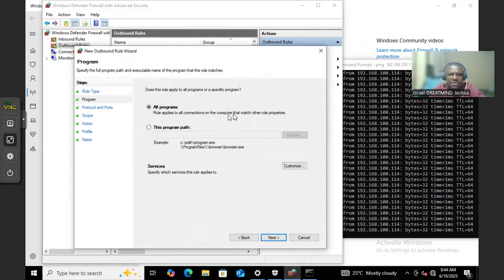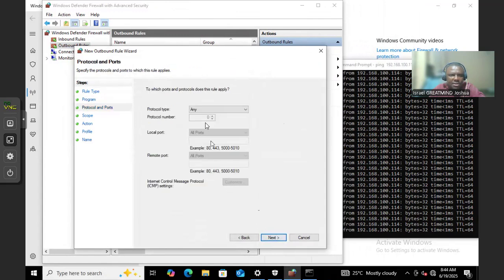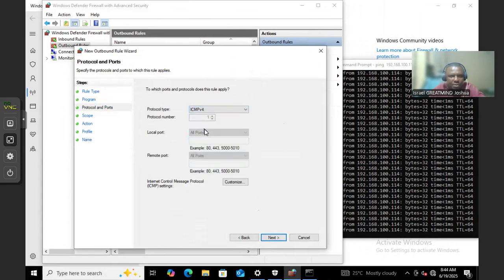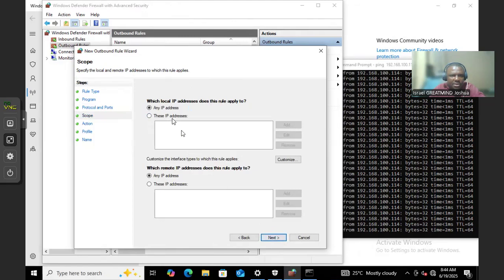All programs, we go next. Now, not any. I want to disable this ping. ICMP echo. Yes, the protocol for this ping is ICMP. It will tell you this automatically. Then the ports and so on. So I'm saying which IP address. You can specify the IP address you want the traffic to be blocked to or from.